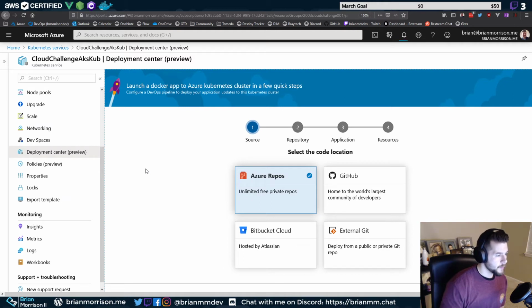Launch a Docker app to your Kubernetes service in a few quick steps.